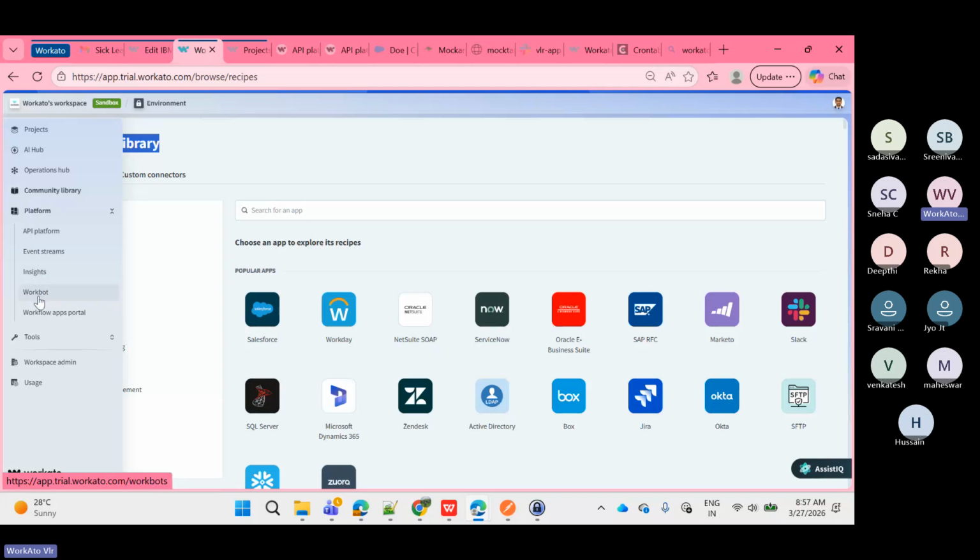The Workboard section is where, if you want to integrate, we have the Teams workboard and Slack workboards. We have these kinds of workboards, right? If you want to integrate those workboards, that can be done in the Workboard section. And next, what does the workflow apps portal mean?